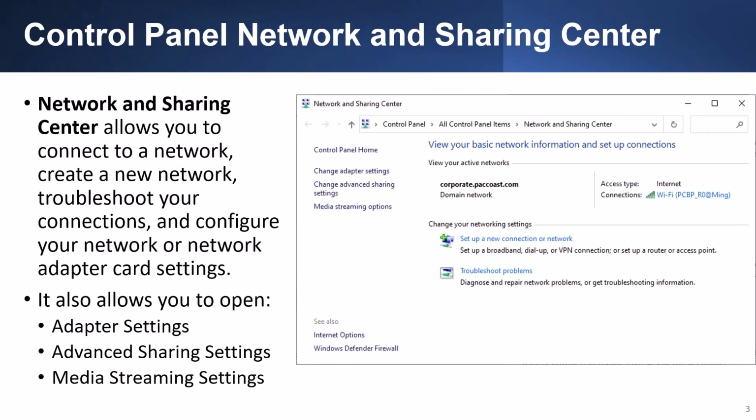Network and Sharing Center allows you to connect to a network, create a new network, troubleshoot your connections, and configure your network or network adapter card settings. It also allows you to open adapter settings, advanced sharing settings, and media streaming settings.